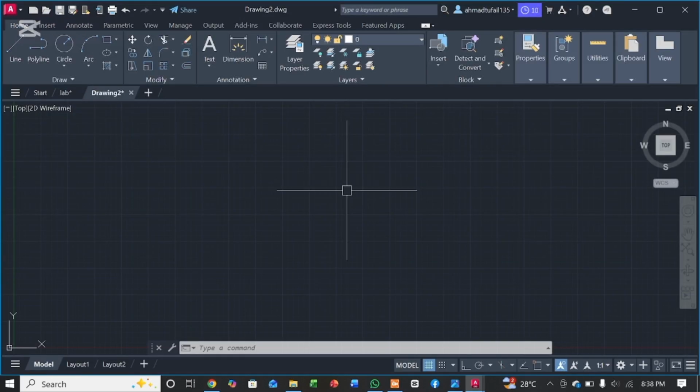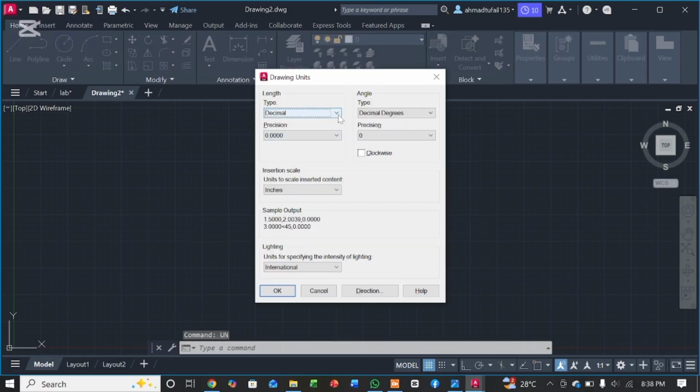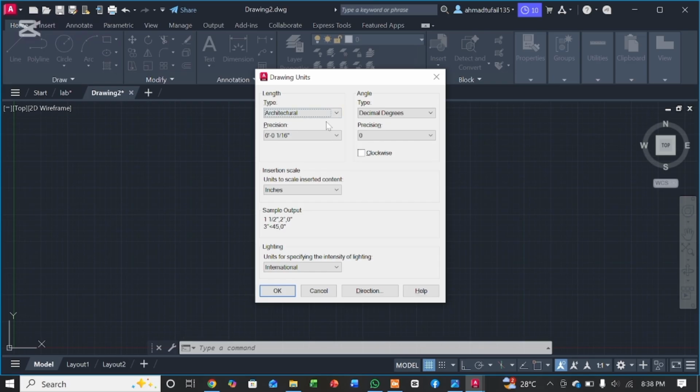In today's video, I will show you how to create a basic drawing in AutoCAD step by step. If you are a civil engineering student, beginner, or someone who wants to learn AutoCAD, this tutorial will help you understand the essential commands used in professional drawings. So let's get started.